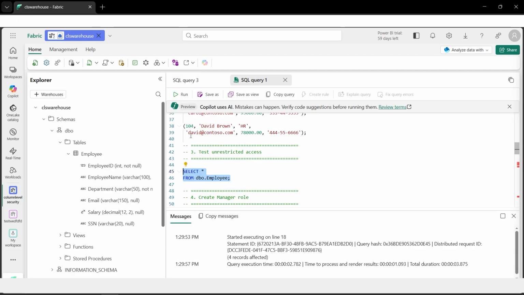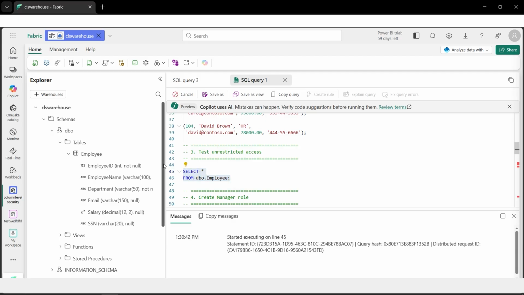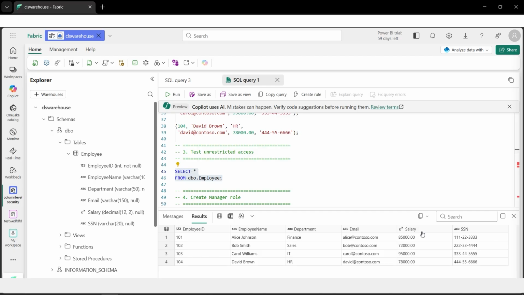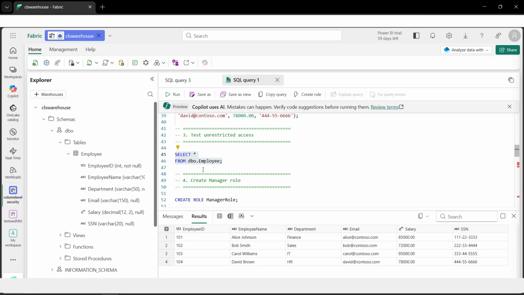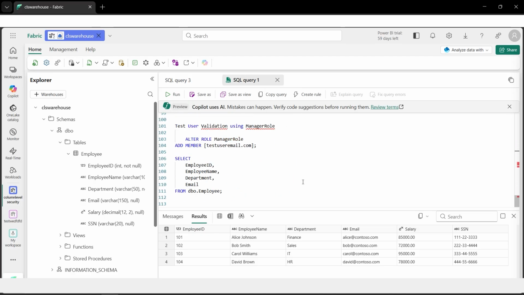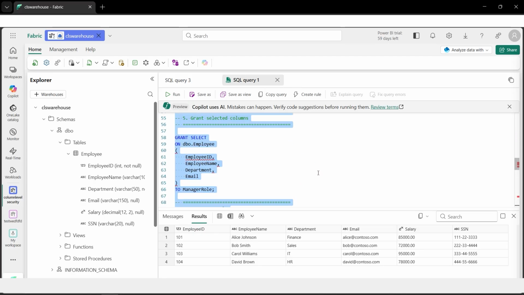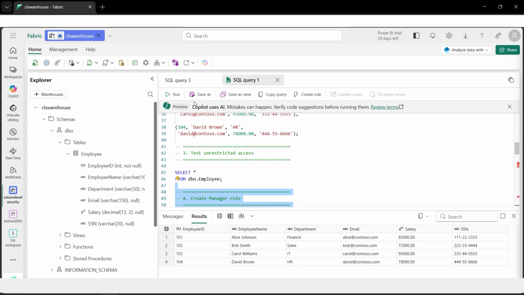So for this, I'm the admin. This is how it will be showing the entire data I'm able to see. I'm able to see the email, salary, and SSN. So let's say now I want to implement column level security on salary and SSN, where other users cannot see salary and SSN, but the first four columns they can see. Now I'll just copy my code to another tab because I want to preserve this select statement, so that we can come back and compare later.